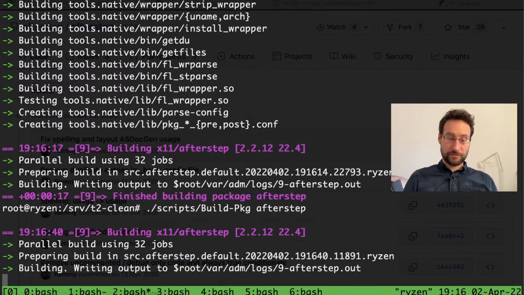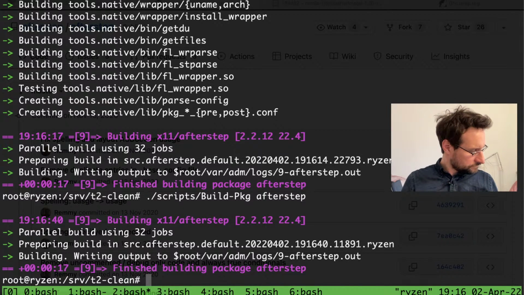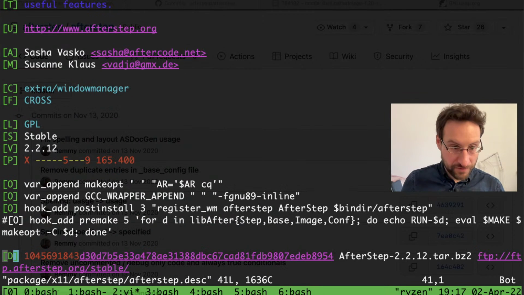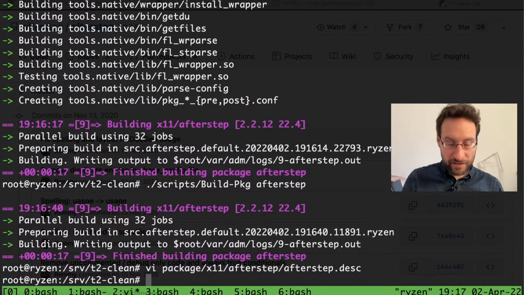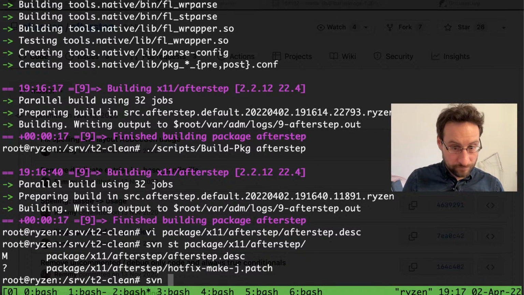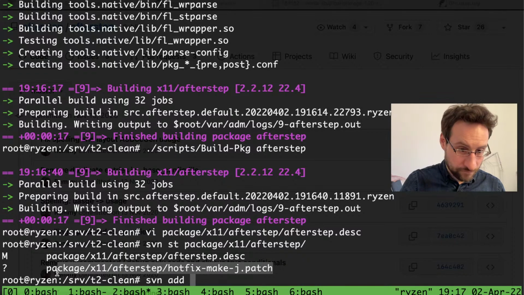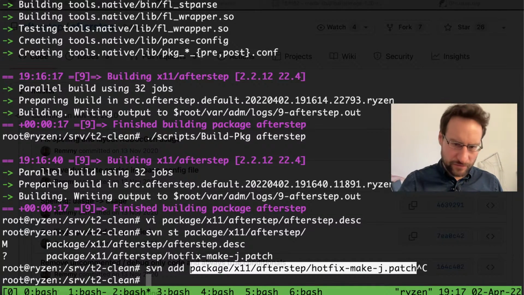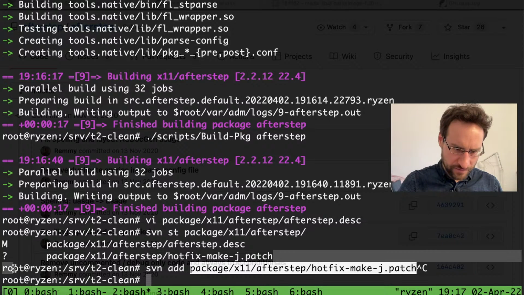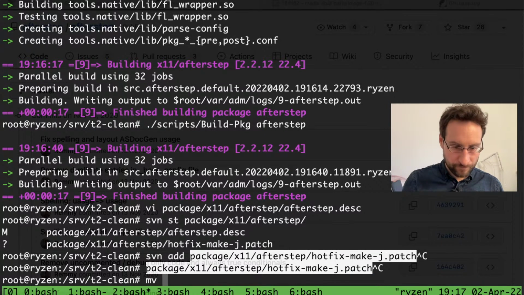Okay, let's see if it works once. Let's see if it works twice. Looks like that was the only thing needed, potentially. Maybe we leave it there as a comment in case we need this tomorrow. I mean, maybe we call this hotfix steps instead of macj.